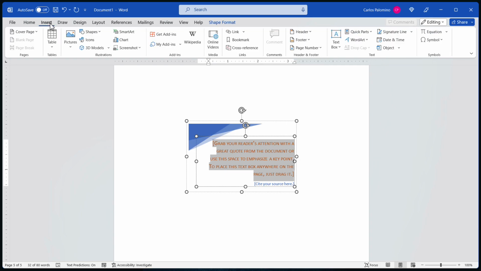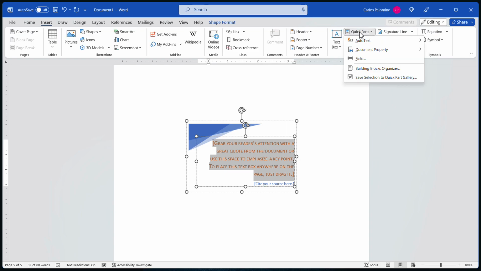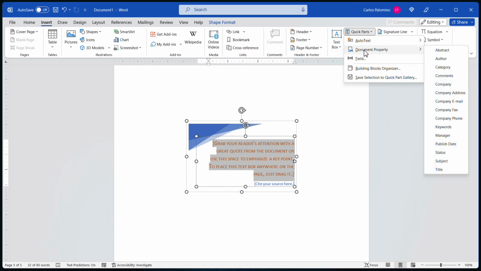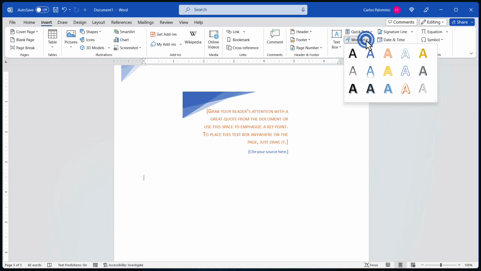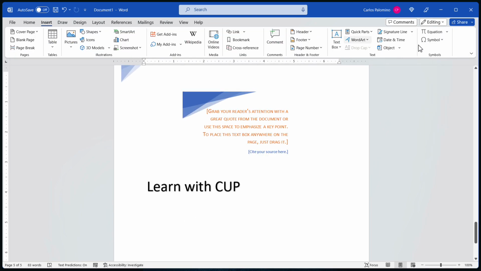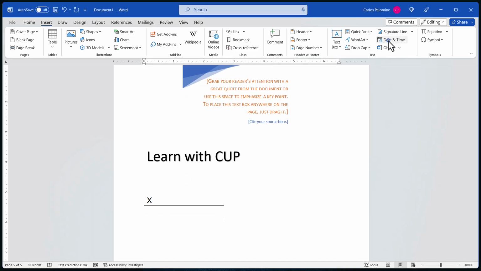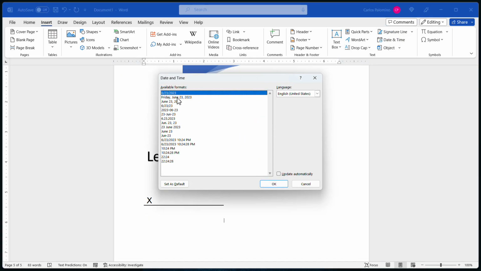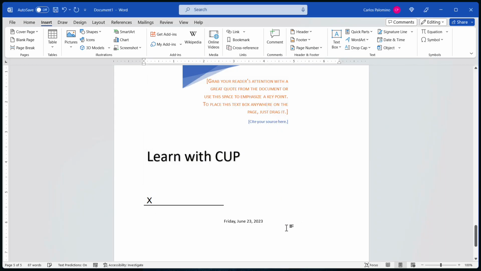Open the quick part menu, and I will skip the auto text and focus on the document property. Here we can select from different types: abstract, comments, keywords, and more. We can insert word art, signature line, date and time, and for this one we have different formats available. Select one and then click OK.